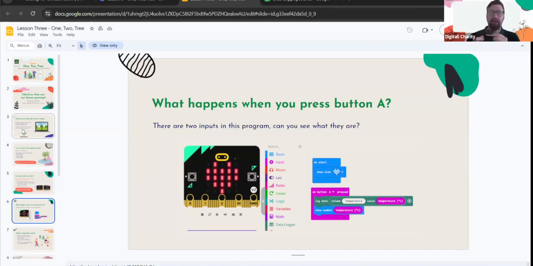That gives the instruction to the micro:bit to do something. That's a command from me to the micro:bit by pressing the button. And then I can program the micro:bit to do some sort of process or output as a result of that. So input number one is pressing button A. Input number two is the temperature sensor. Okay, so we've got a temperature sensor on the micro:bit.